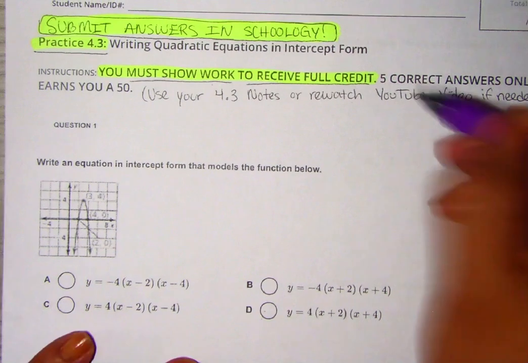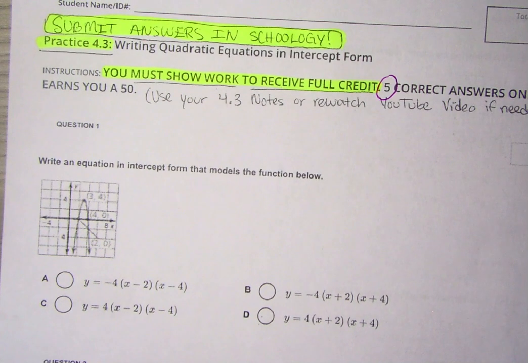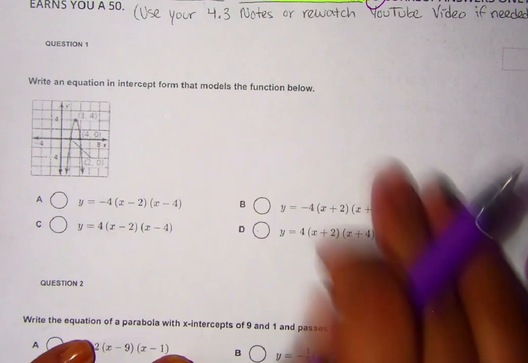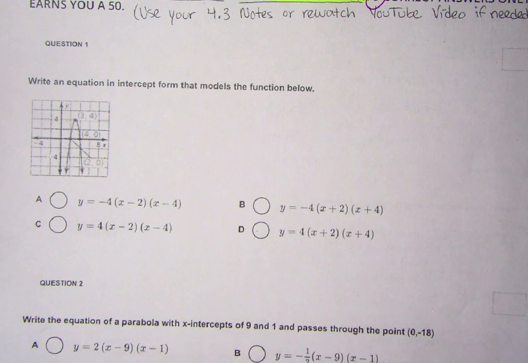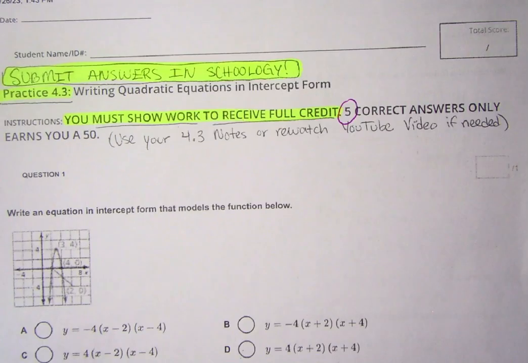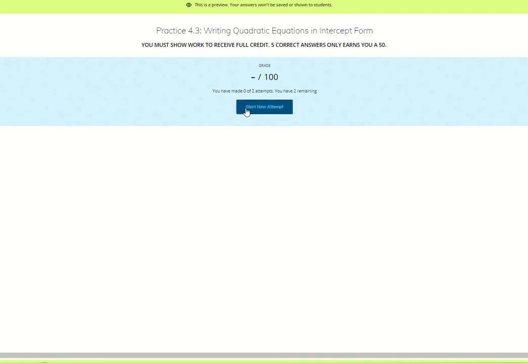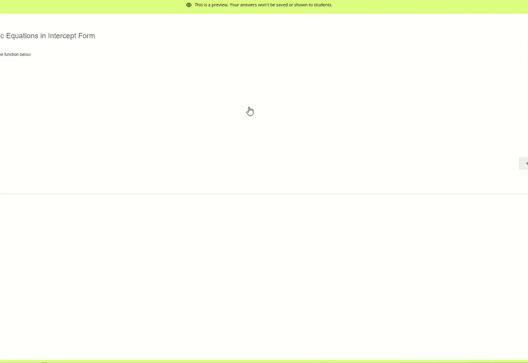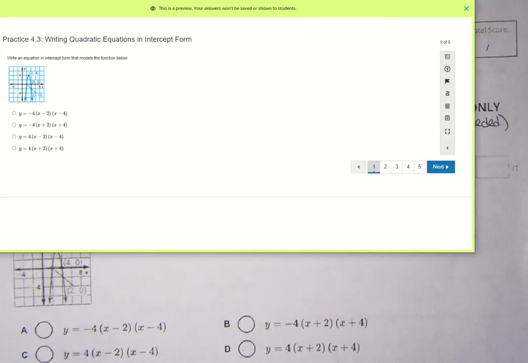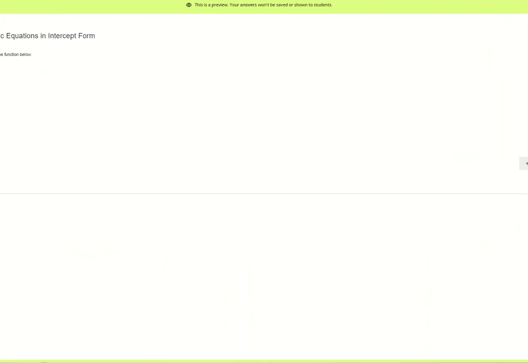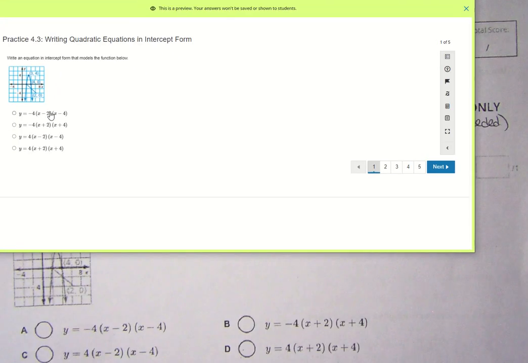So it's only 5 questions. Make sure you don't just guess, show the steps of how the answer was created, and then turn this in, and then just make sure you go to Schoology. Let me show you how that's going to look. You're going to go to Schoology, start an attempt, and then answer the questions here based on the one you selected.